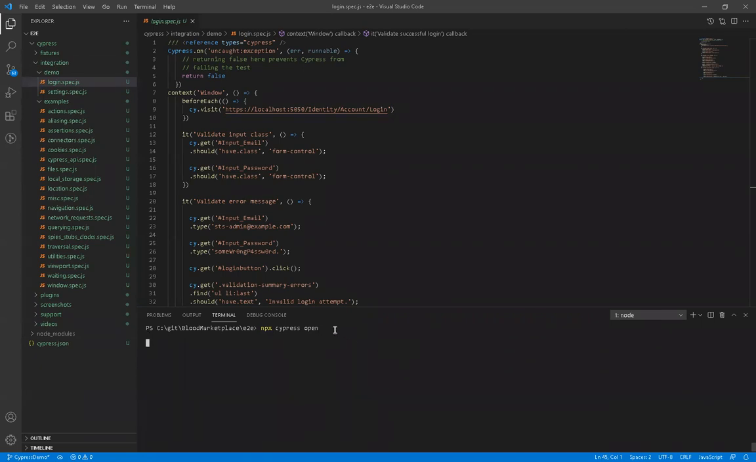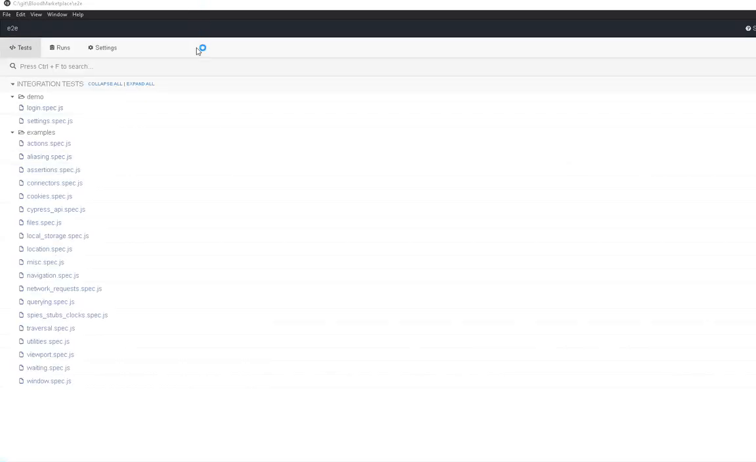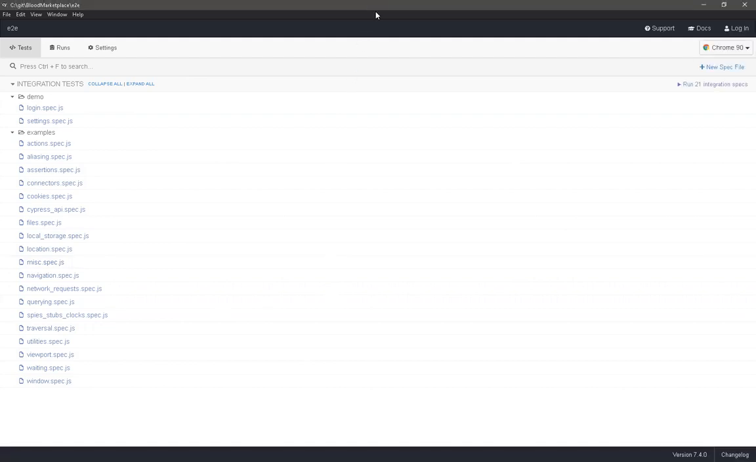It will take a couple of seconds. And here, yes, this is the UI of Cypress. This is a pretty basic application. You can see here all the tests provided in your solution. I have some examples that came with Cypress when you install it, and I have provided another example for this session.